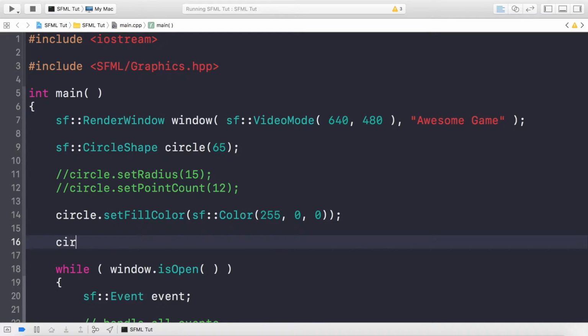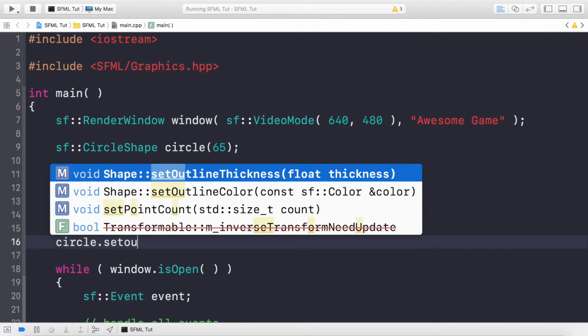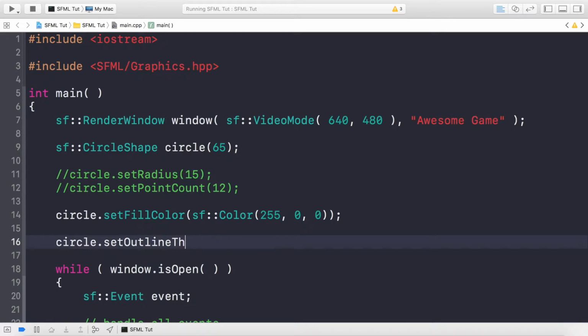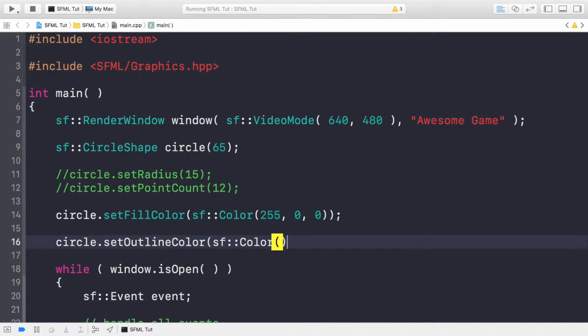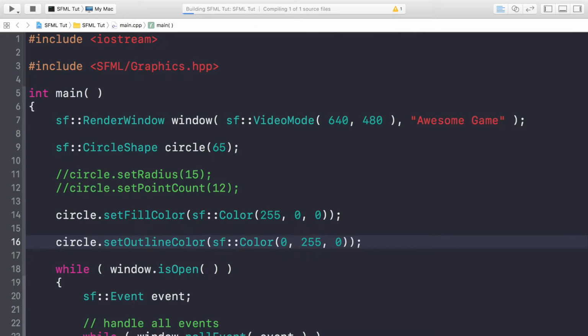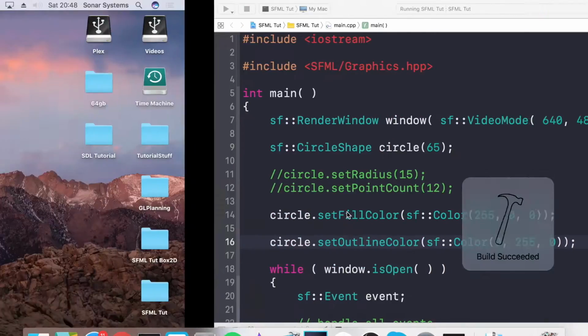You can also set the outline color. To do that, you just do circle.setOutlineColor and sf::Color, like so. And for this, I'm going to specify 0, 255 and 0. So what we'll get is a green outline. If we run it, let's see what result we get.